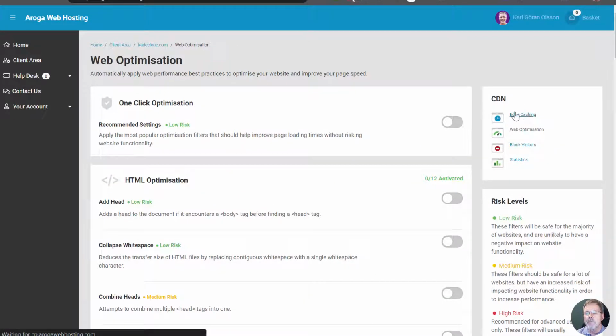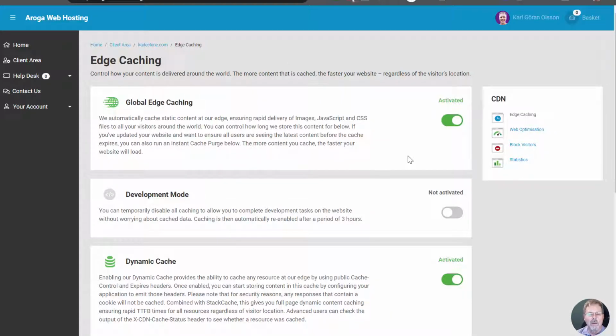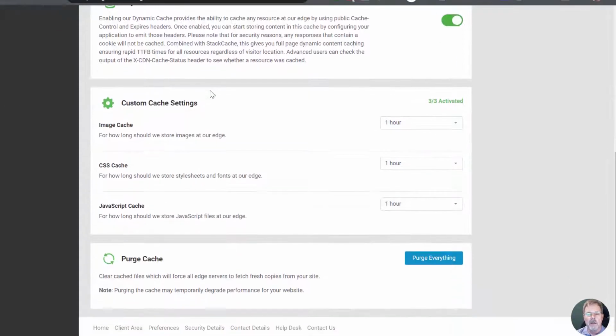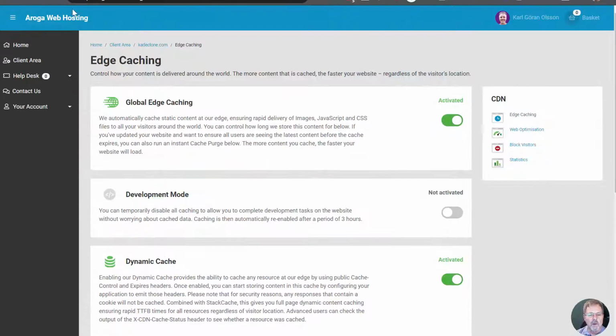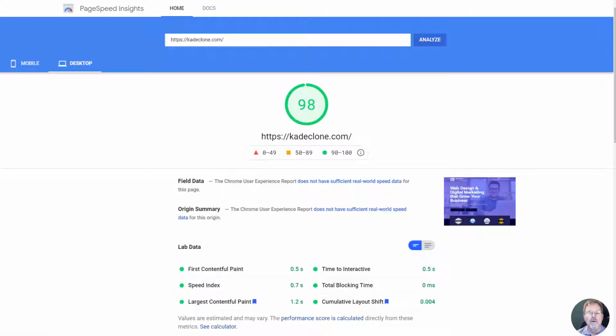On the edge caching, it's all the same. So in principle we are letting WP Rocket do some of the things, but we use the caching from the server, and we use the image optimization from the server, and that is what gave us the result which you just saw here.